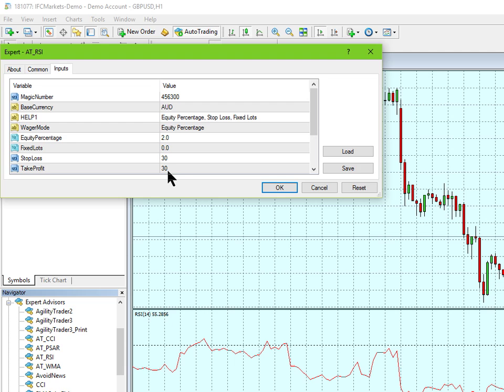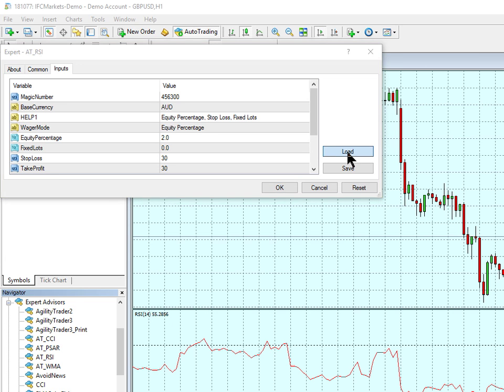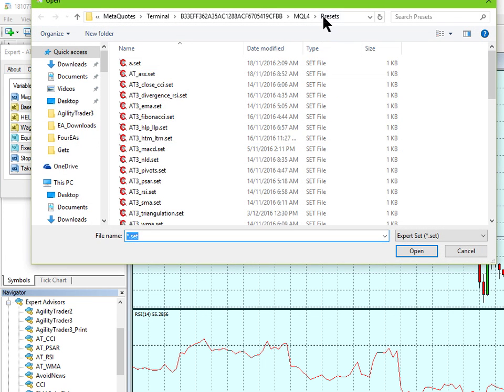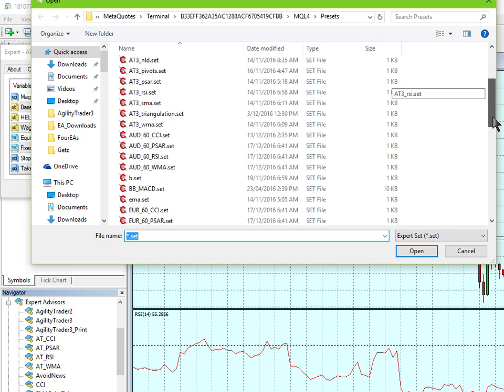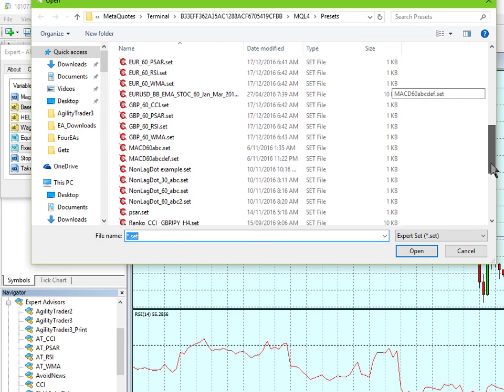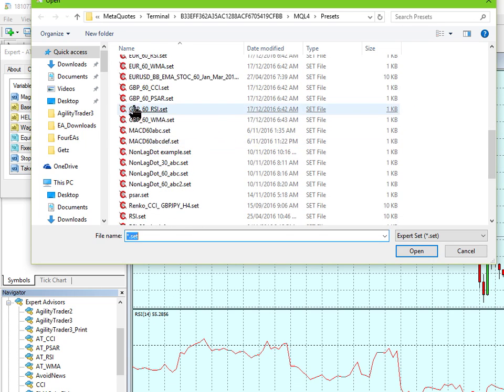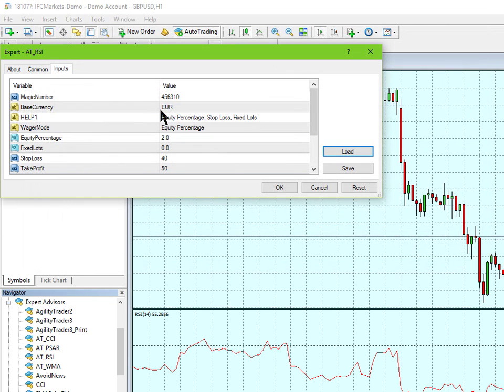What we need to do, because I've supplied you with actual set files, is to load in the relative set file by using the load button. So for each one of your expert advisors, you'll be using the load button. It will automatically go to the presets directory, and we're going to reference the set files that I provided. Now in this particular case, it's a GBP 60 minutes RSI set file. So that's the set file that we're going to click on to load.